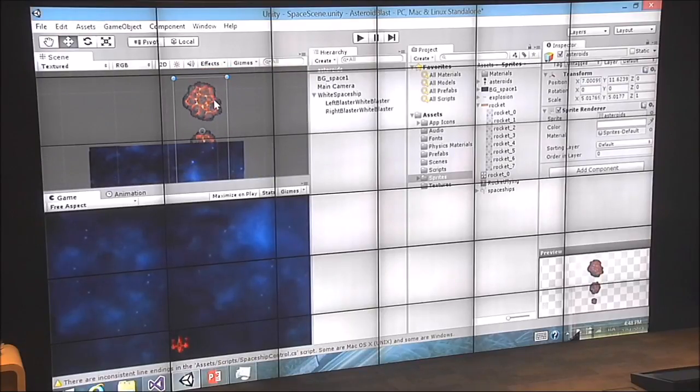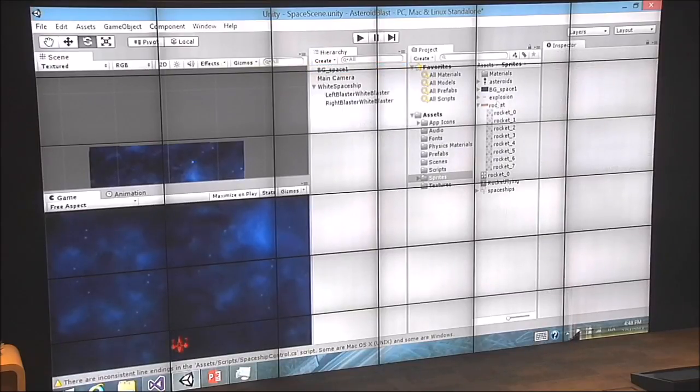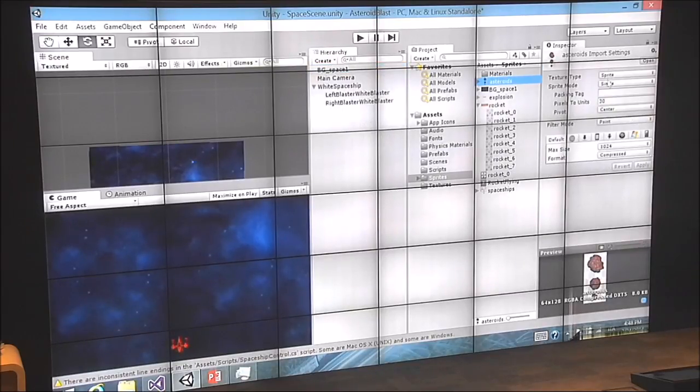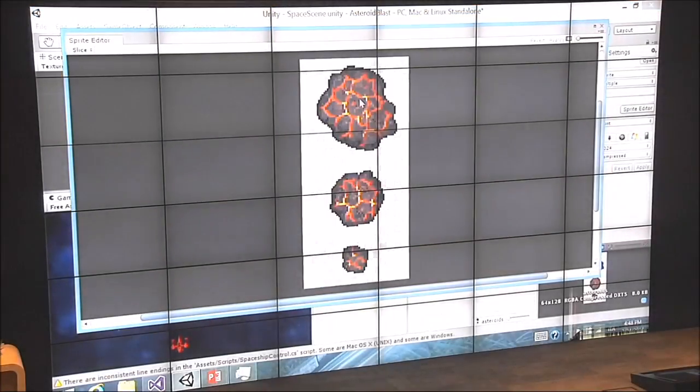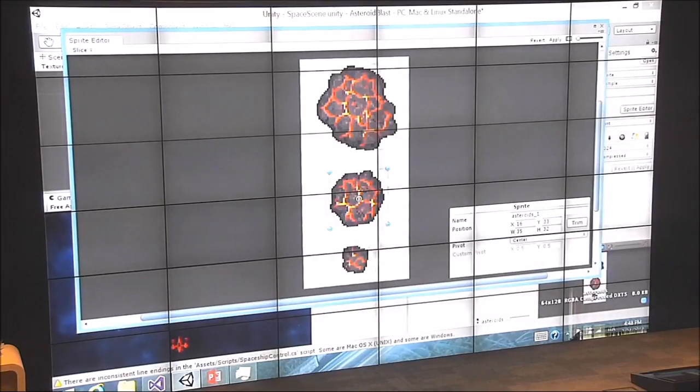But yeah, so we've got a problem already. Our asteroids are on default, but they're also one whole thing together, and I want to slice them up individually. So I'm going to get rid of the asteroids, and slice them up multiple times. Go into the sprite editor, and then here I'm going to slice automatically. Now I have 3 individual asteroids. I'm going to click apply to that.